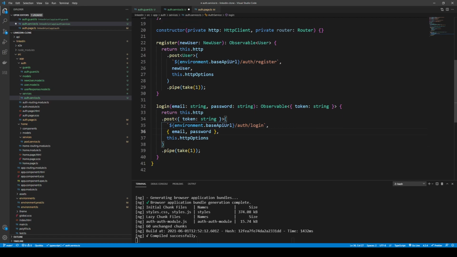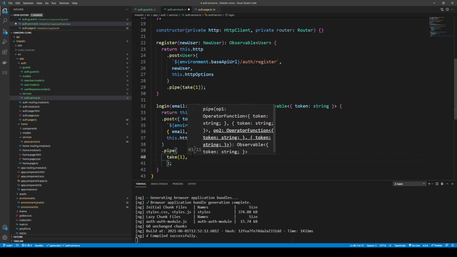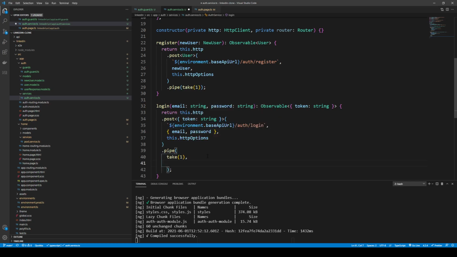So we are expecting just the token, which is a string, back if we put in the right email and password, and again we'll handle error handling later. And once again, we don't want to do any unsubscriptions or anything like that, so we use this take one here. But I actually want to tap into the response, so I can use this tap operator. What this allows me to do is things with what this is returning. So this is returning a token of the string type.